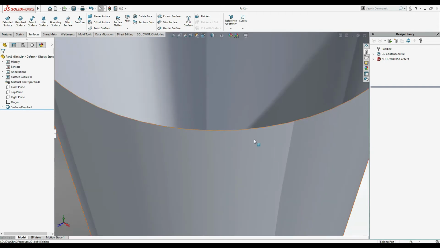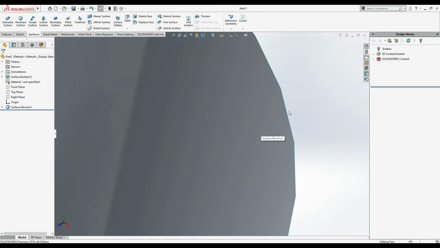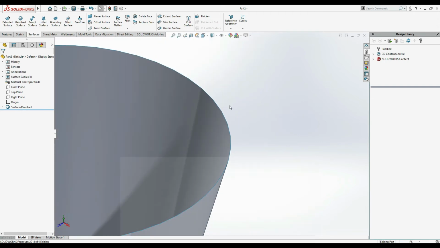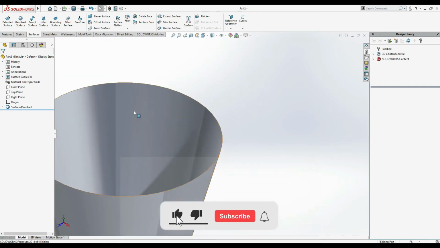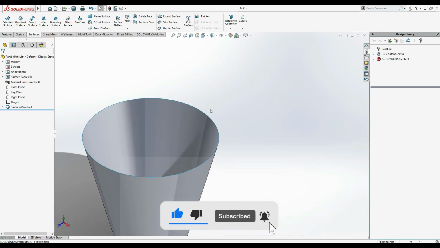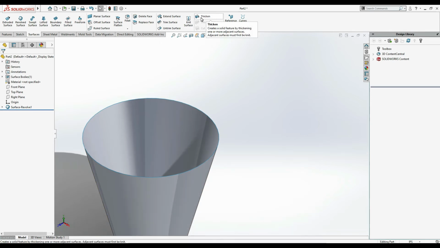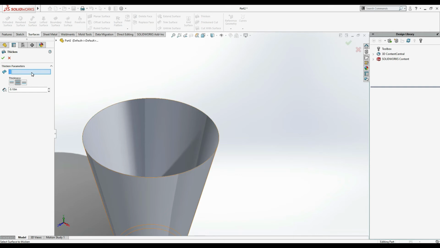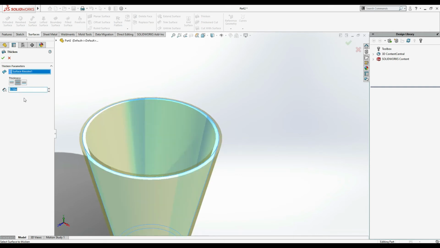Now you can see it's done, but if you zoom in, it's very sharp. That means its thickness is very low. To increase its thickness, we are going to use the thicken command. Go to thicken and the thickness parameter. Select this surface and mention some dimension, 0.1 inches. The 0.1 inch will become, I think, more thick. I'm going to reduce it by 0.05. Okay, 0.03. Let's check 0.03. Okay, it's good. It looks good.